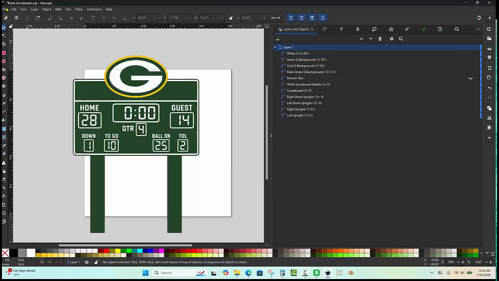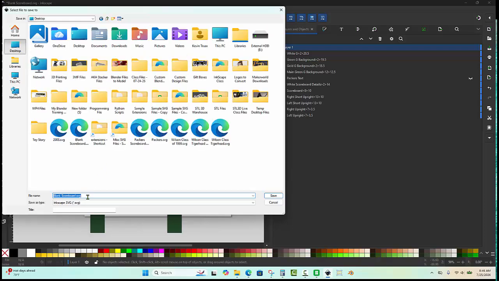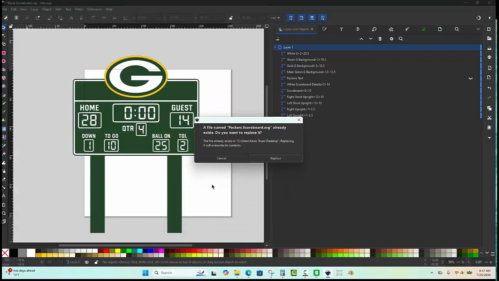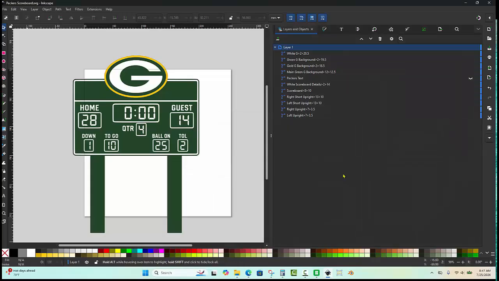So now we can go ahead and save this as our SVG file, and we'll call it Packers Scoreboard. And yes, we already have one, so yes, we're going to override it. And now we can go into Bamboo here. Well, we can't go into Bamboo quite yet because we need to actually convert it into a 3D model with the model builder.